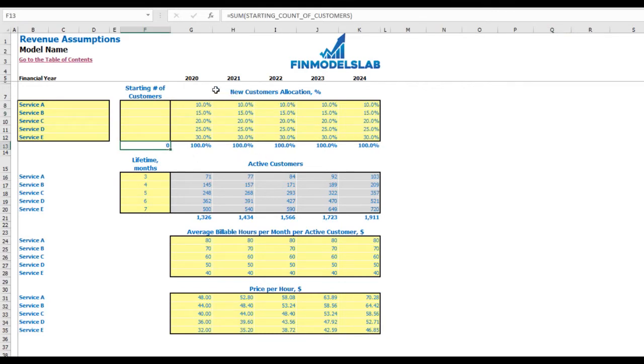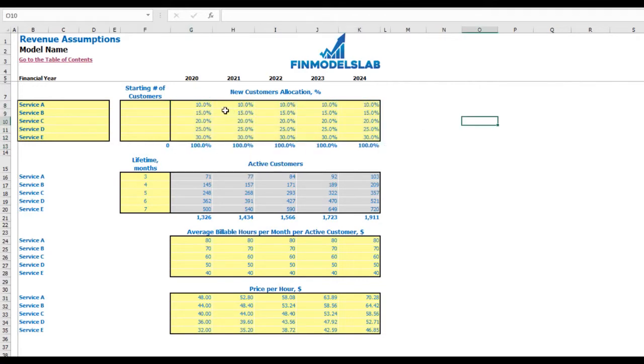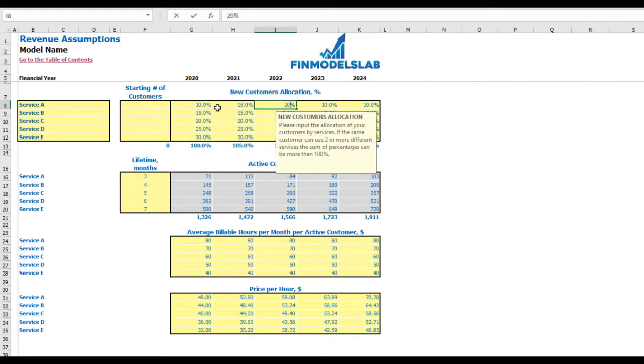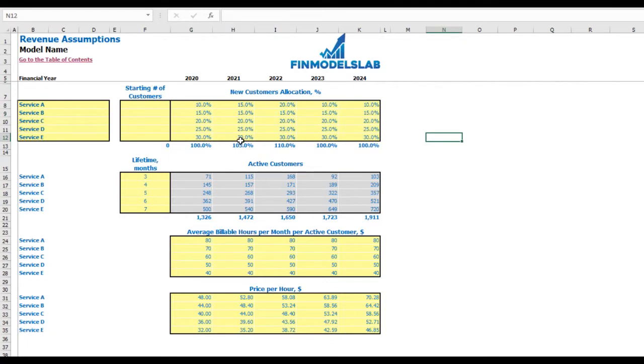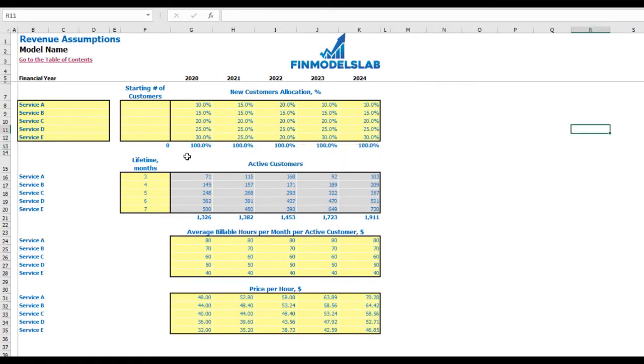The next step is to allocate your new customers by different services. So it's changeable by years. For example, for service A, it can be 10, 15, 12, etc. And you can adjust to have 100% on the total, with some other service, for example, 25 and 20. So now you have 100% for all the years.